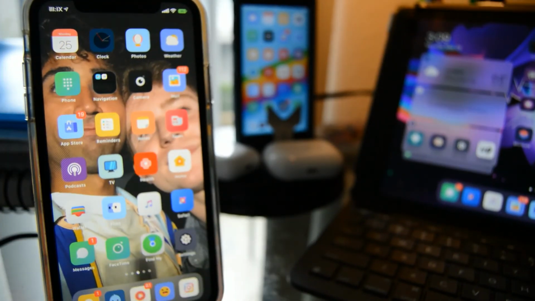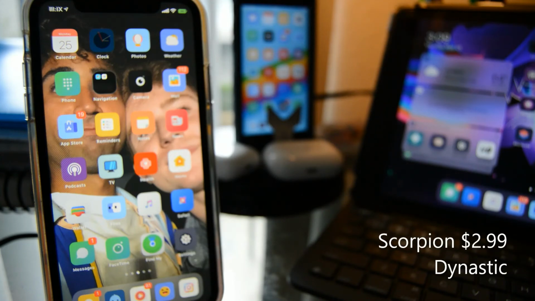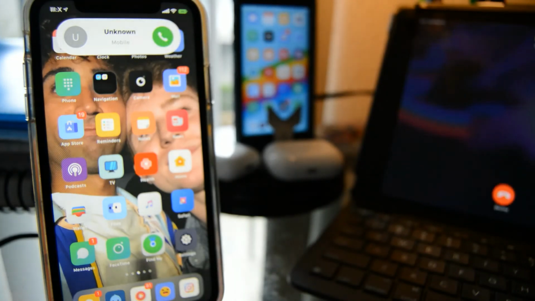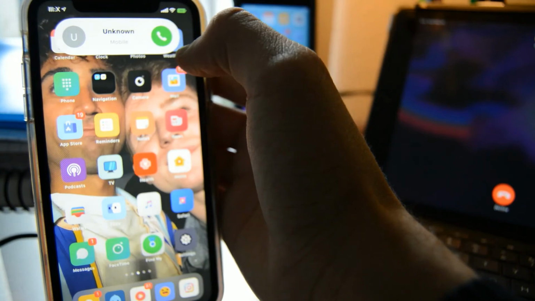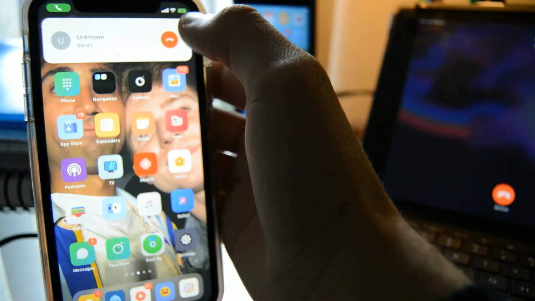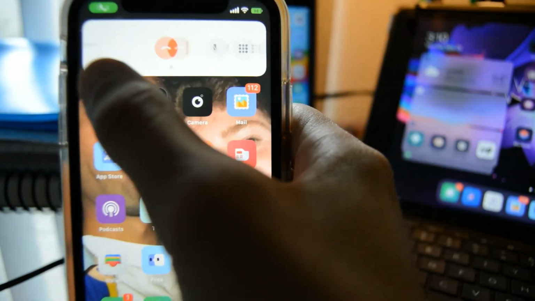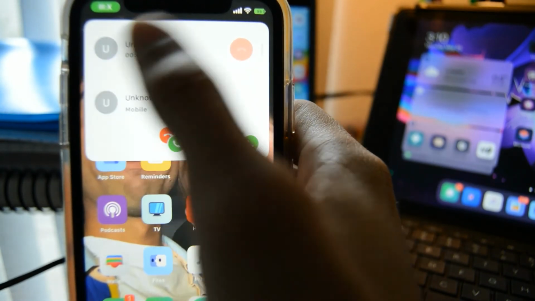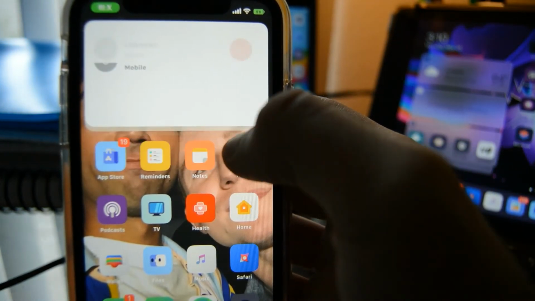Another tweak from Dynastic, which is $2.99, is Scorpion. This gives you a less intrusive way of someone calling you on your device. Let's give it a test. And as you can see, you see the bar at the top pop up. Once I click answer, you have all these little options at the top right here. Swipe over, you have mute, call buttons, speaker, all this other stuff.